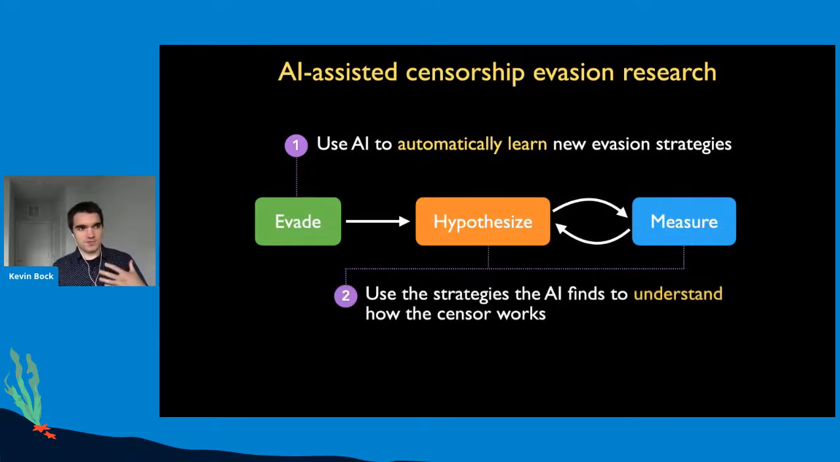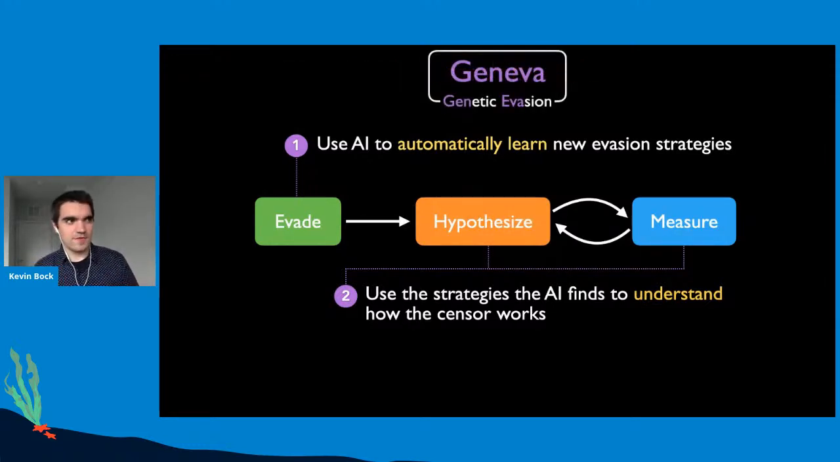After the fact, we as researchers can then go back and use the strategies that the system has identified to understand how the censorship works. So instead of our understanding being a blocker, it's something that can happen after the fact. Now, this can sound a little ridiculous, but we've actually built this system. We call it Geneva. It is a genetic algorithm. Its name comes from genetic evasion. For the rest of this presentation, I'm going to show you how we built Geneva, walk you through some of the strategies Geneva has found, and if the demo gods are with us, I'll even show you a demo of it working live.